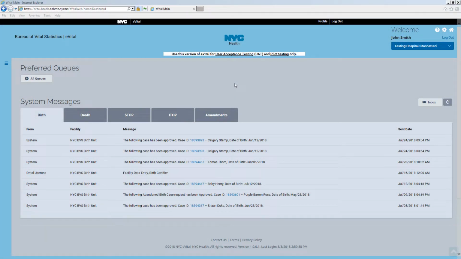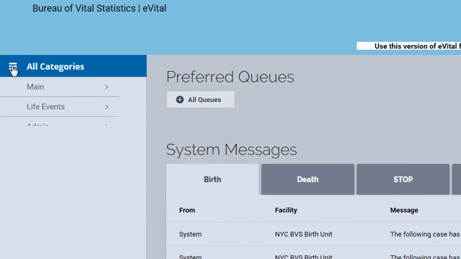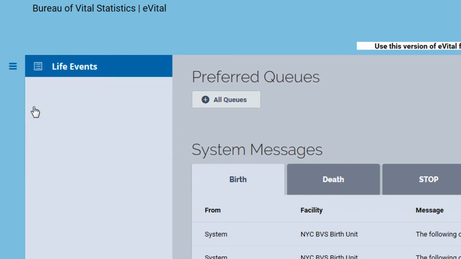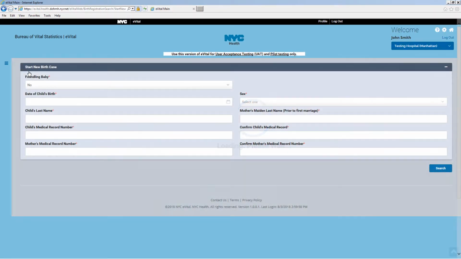To create a new birth case, click the main menu icon. Then select Life Events, select Birth, then select Start New Case. The Foundling Baby field should remain as No.